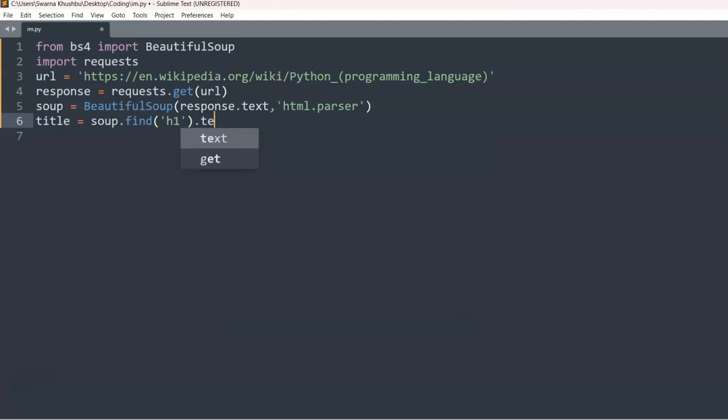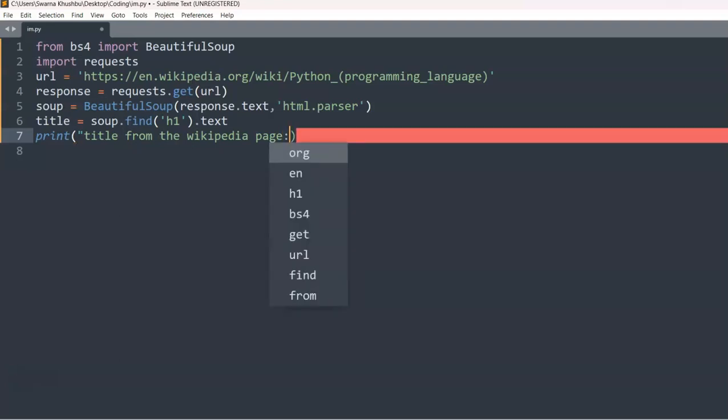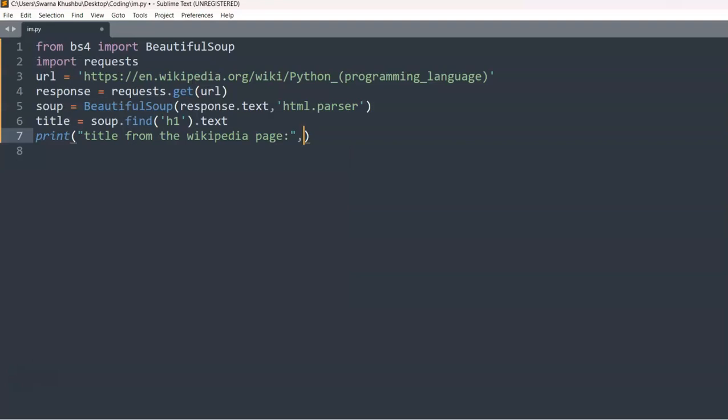So in h1 what we are looking for, you're looking for text, so you'll write text. If you want to look for URL, you can write dot URL. Fine, that's how you'll extract the title. Now if you want to print whatever you're getting from the h1, then for that you can just write print, and then suppose I write title from the Wikipedia page, and then here I can write the name of the variable in which my title is stored.